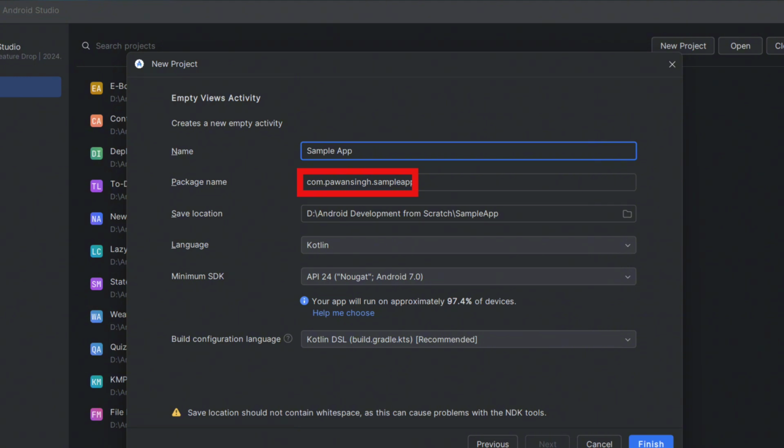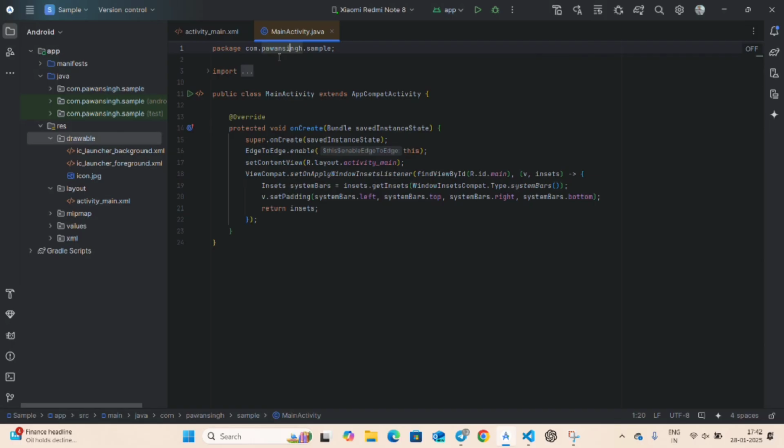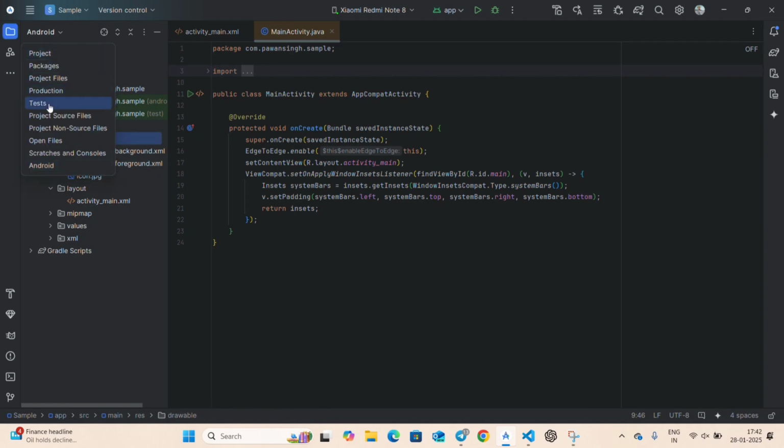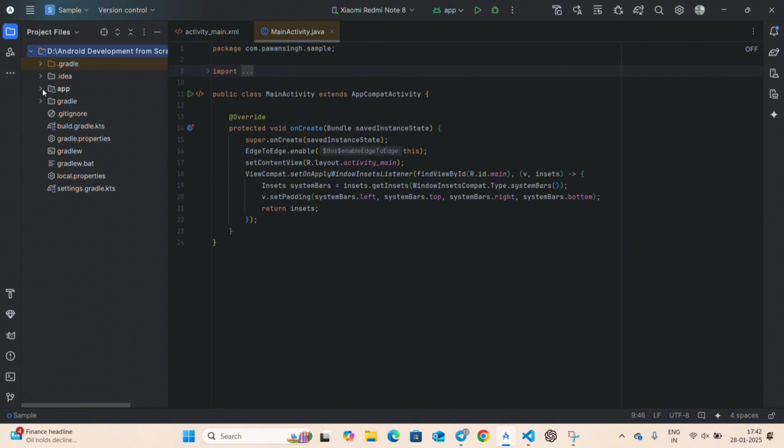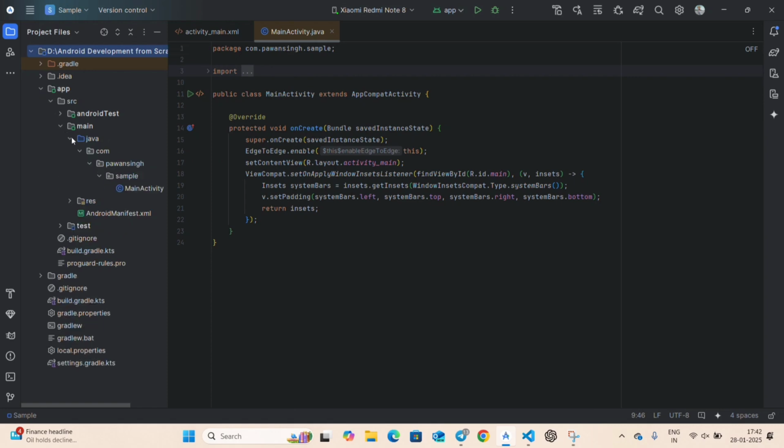Now if you have already created your project and you did not change your package name, I am here to help you. I will teach you how to change it after creating the project. So let's start that process. Firstly, go to your view level drop down and from Android view level, go to project files and then go to app, go to source, go to main and then go to Java.